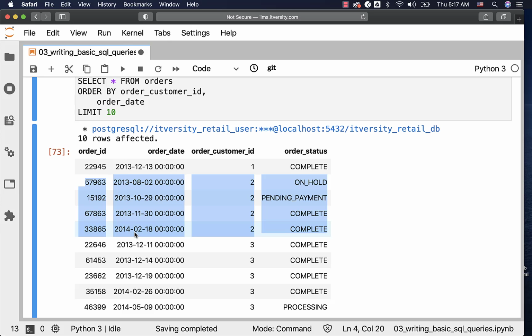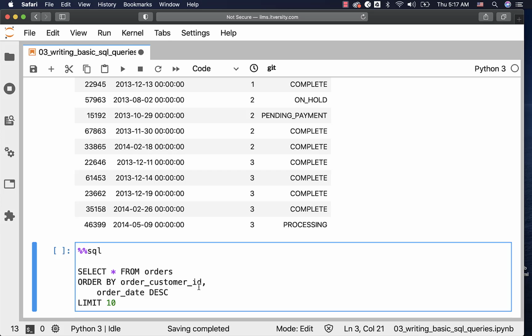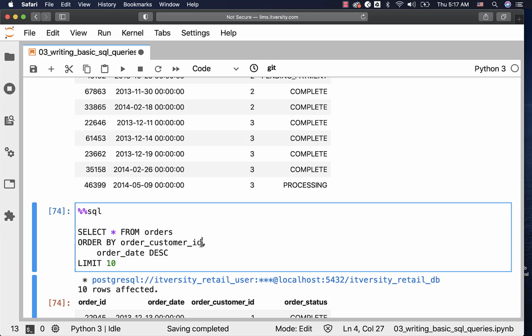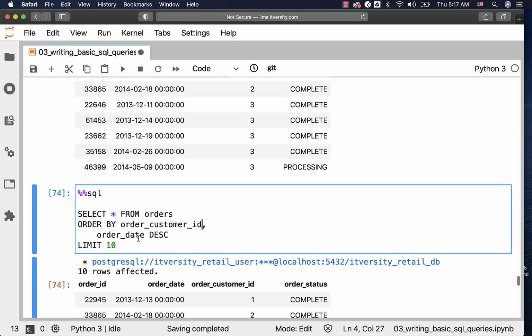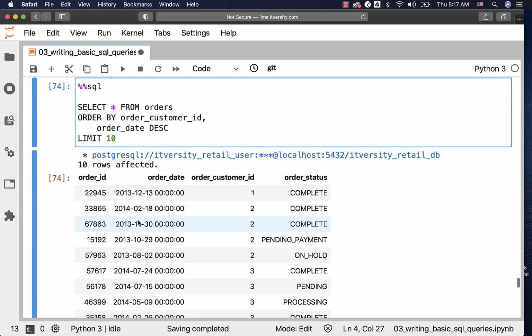So the oldest order placed by this customer is on 2013 August 2nd and the latest one is 2014 February 18th. Now if you want to sort the data in ascending order by customer ID and then descending order by date, this is how it will look. Either you can specify ASC or you can ignore it. By default, the data will be sorted in ascending order by customer ID. However, because we have DESC on order date, the data will be sorted in descending order by date. You can see the results here. This time we got the latest order date for customer ID 2 at the top, and then the oldest date came at the last.